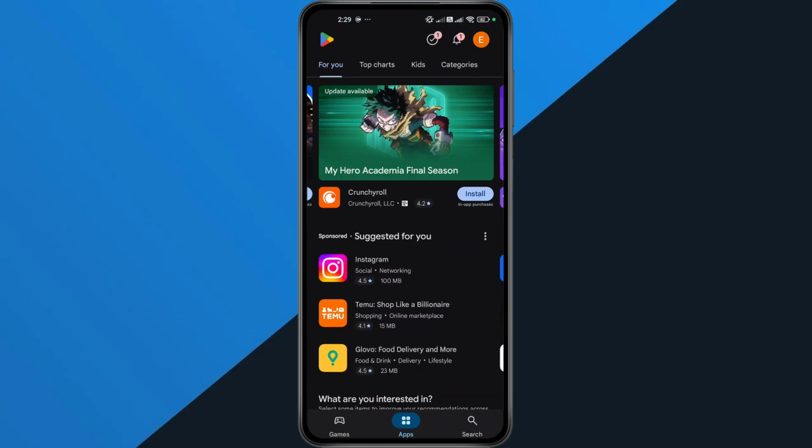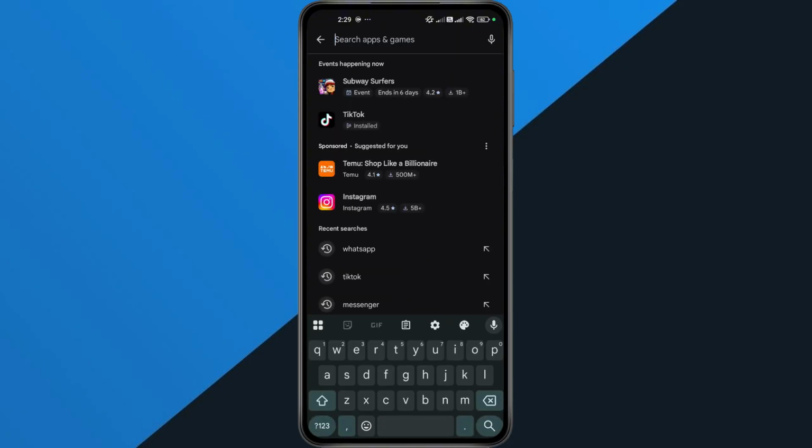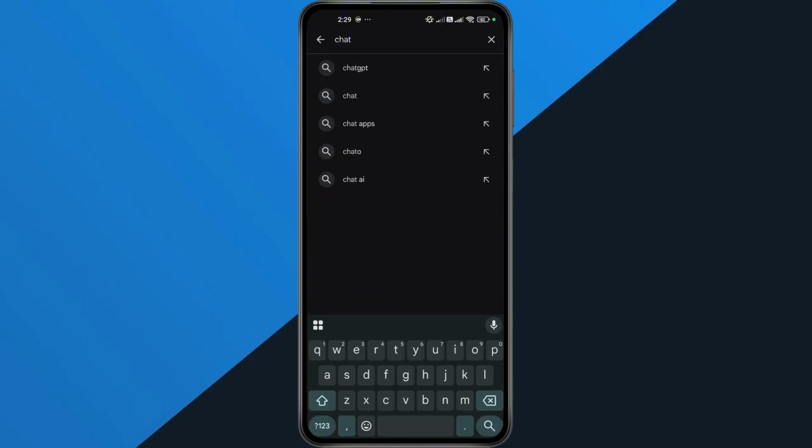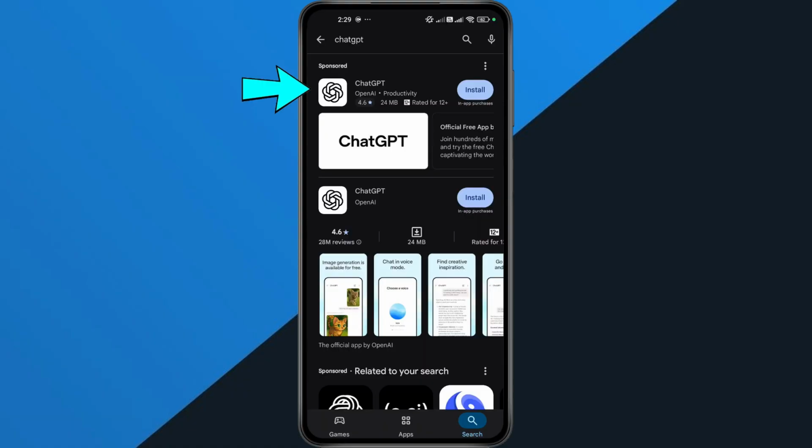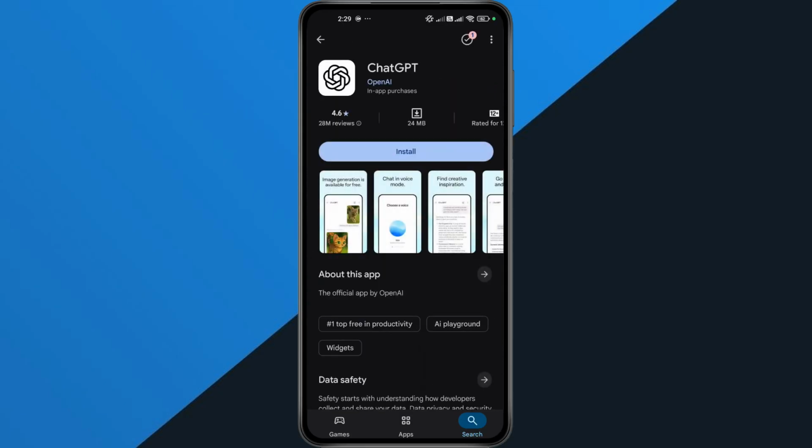Once the Play Store is open, tap the search icon at the bottom, then tap the search bar at the top and type ChatGPT, then hit search. You should see the official ChatGPT app by OpenAI appear at the top, with the recognizable green and white logo. Tap on it. Next, tap the Install button.